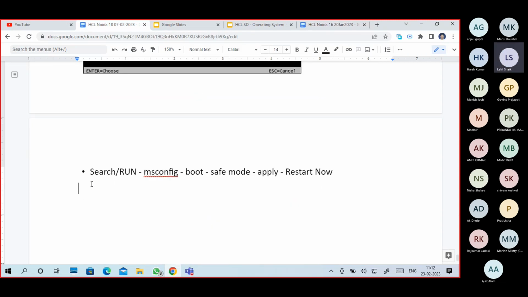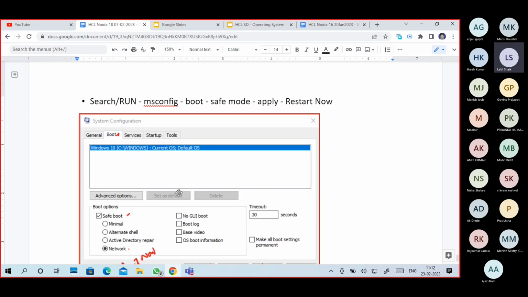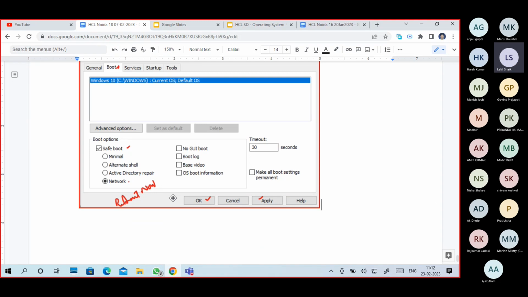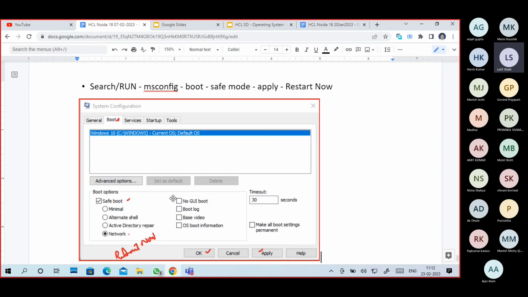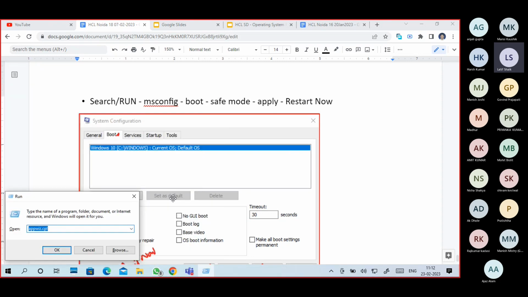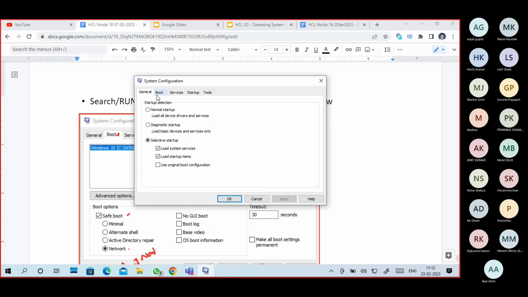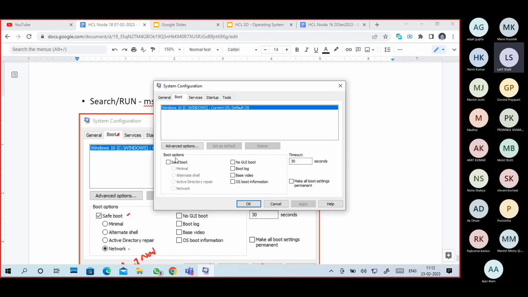The second way is when your system is running fine and, from now, you want to go to safe mode. So what do you have to do? Go to either search or run, put msconfig, and select the boot option here. Select safe mode: safe mode minimal or safe mode with network.